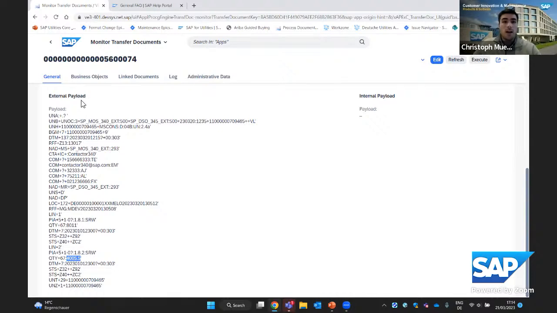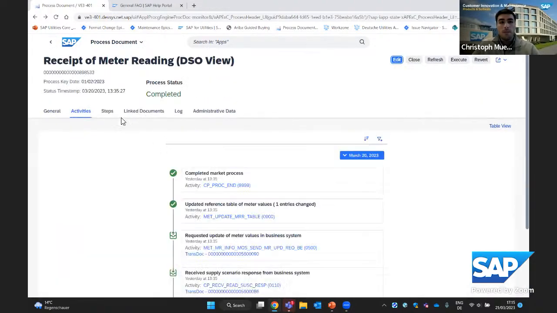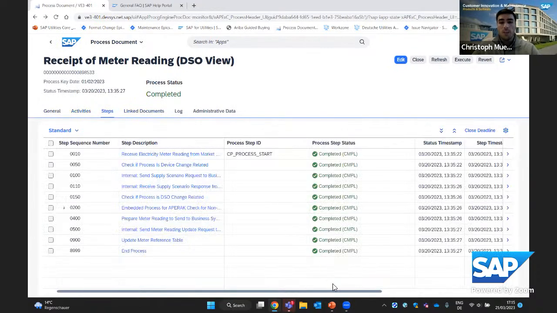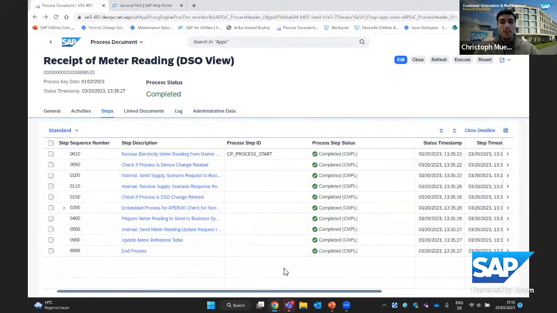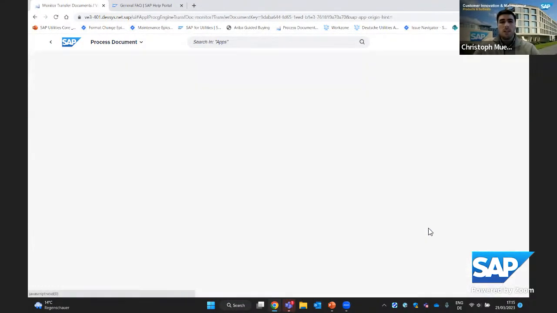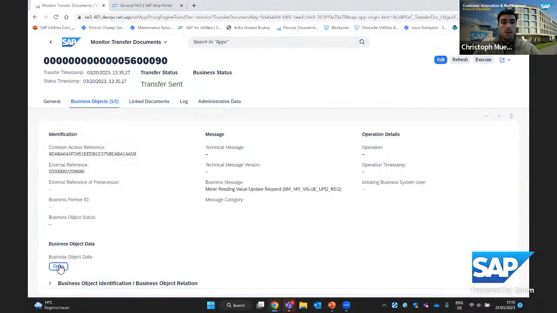But in addition to that, how do we establish the communication between Market Communication Cloud and the S/4HANA utilities system? Well, if I go back into that detailed step view, then you will see that for each step where there is communication between Market Communication Cloud and any external system or market partner, we have linked a communication reference, exactly being one of these transfer documents. So let's look at this. How is this looking? If we send a meter reading update request to the business system, then the business system just needs to know what they have to do. So what data is inside this transfer document? Let me open it up for you.